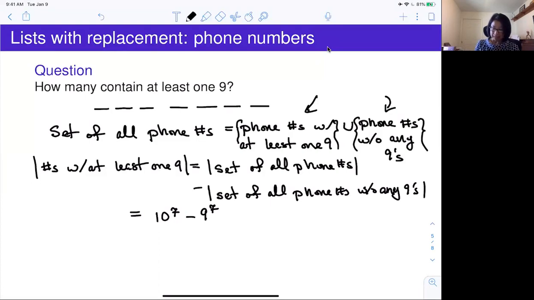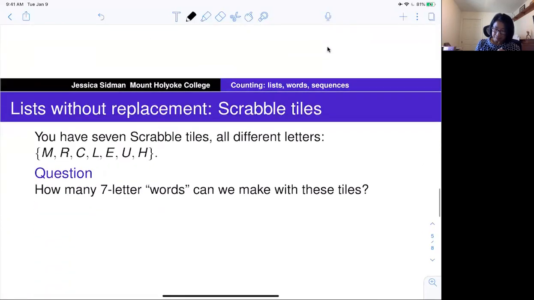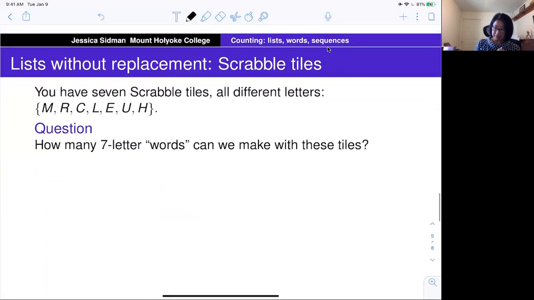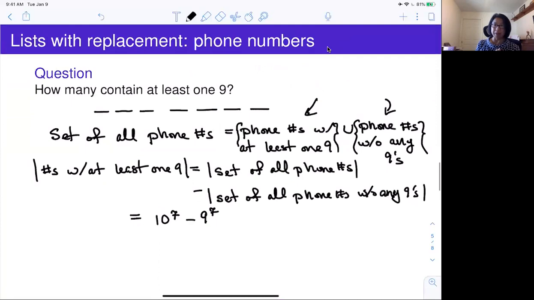Okay, let's see. So those were lists. I wrote lists with replacement. So where's the replacement here? I mean that I can use any digit as many times as I want. After I use it in one slot, I kind of can put it back and replace it and use it again and again and again.